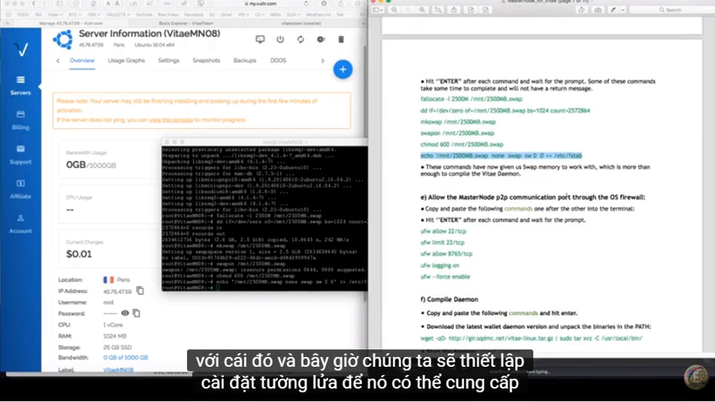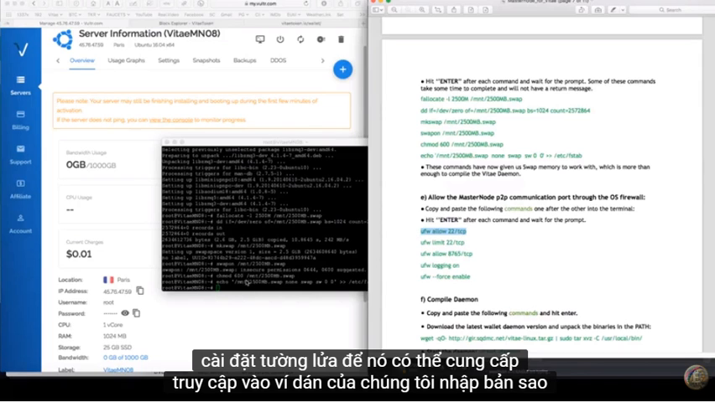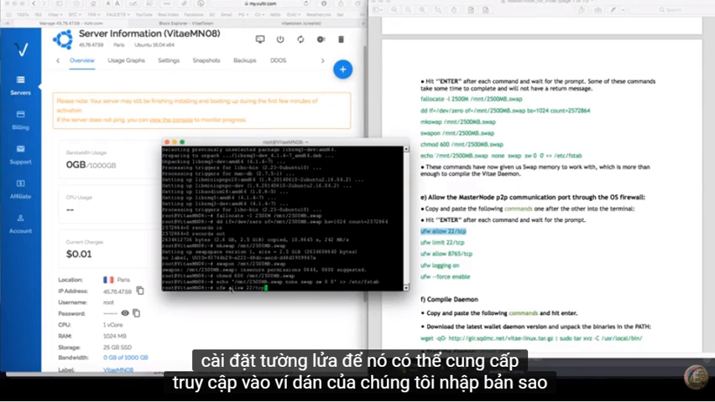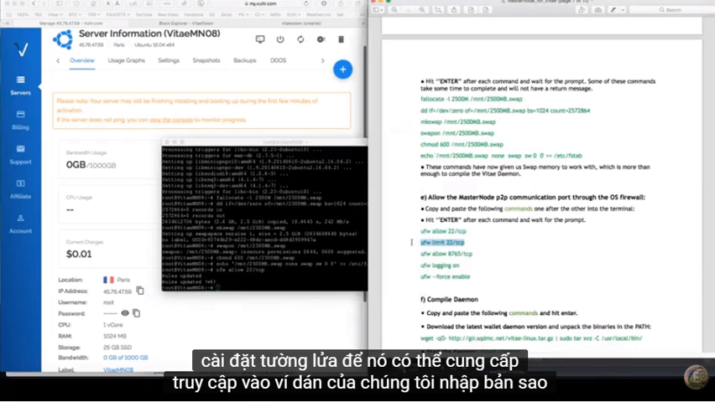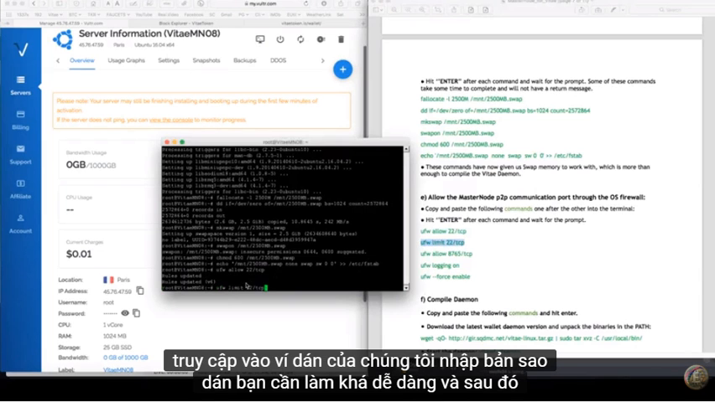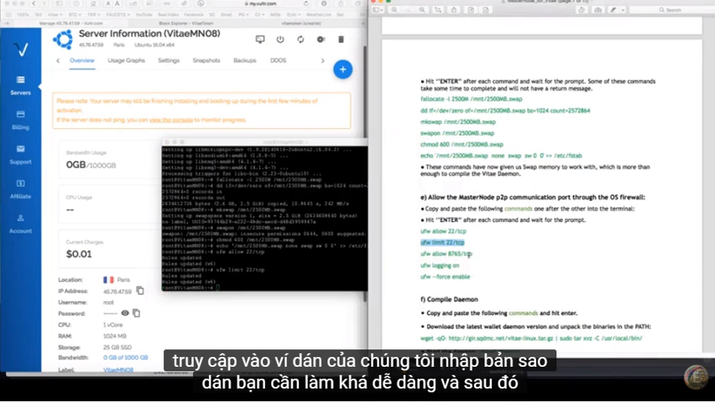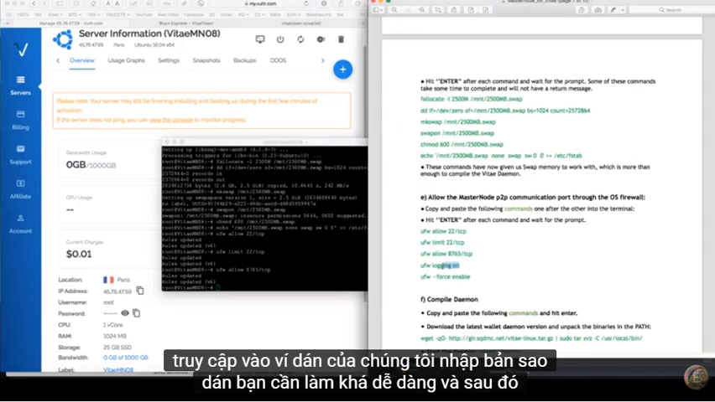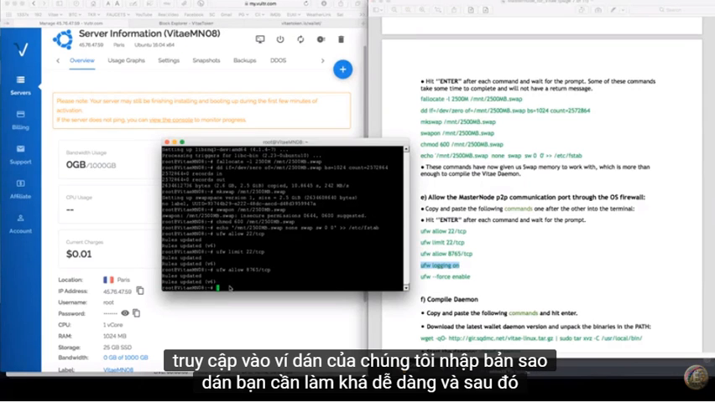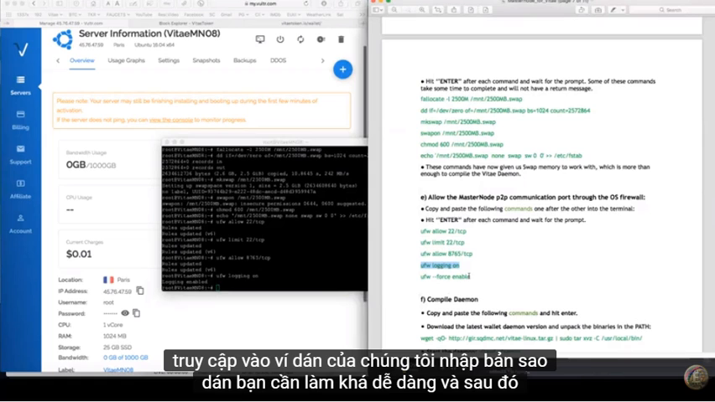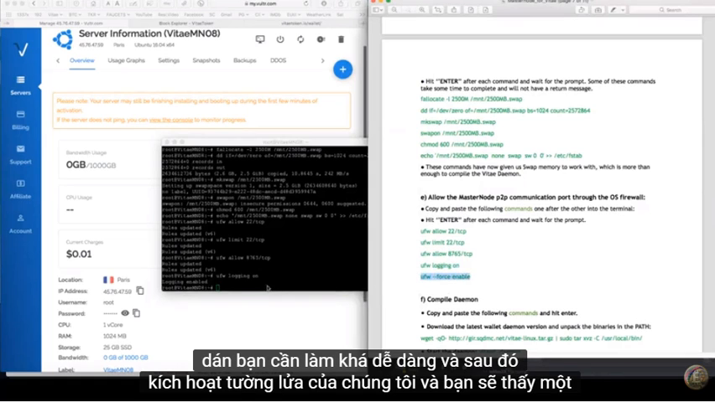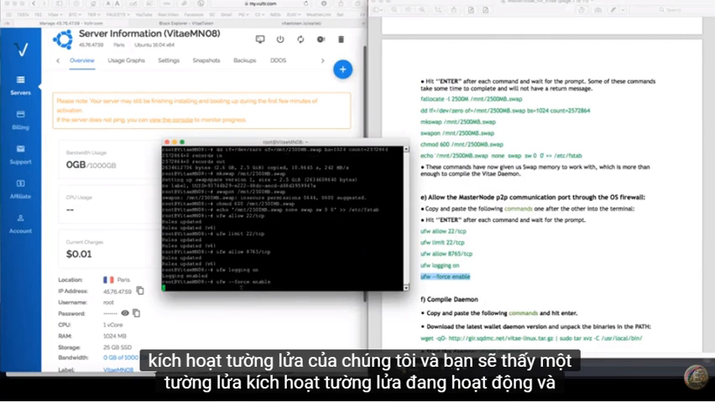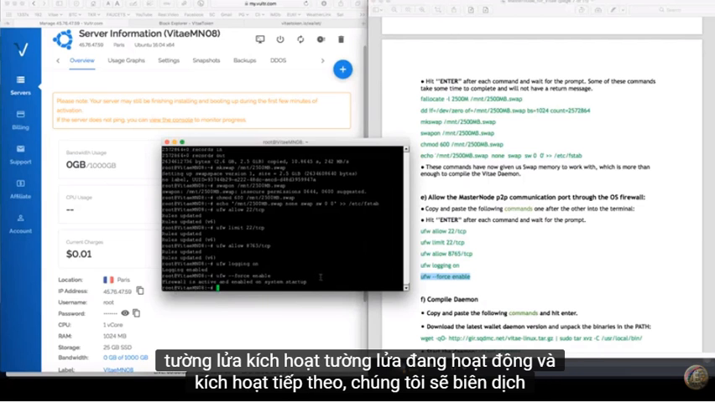And now we're going to set up the firewall settings so it can give access to our wallet. Paste, enter, copy, paste. Quite easy. And then enable our firewall. And you should see it: Firewall enabled. Firewall is active and enabled.